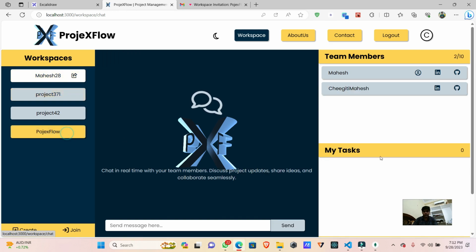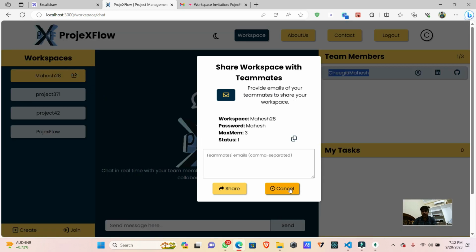You can see in ProjeXFlow there are two members, one is Mahesh and the other is Mahesh. Mahesh is the owner because here you can see an icon for the owner also. You can go here, and if I want to share, I can share this with the same process.